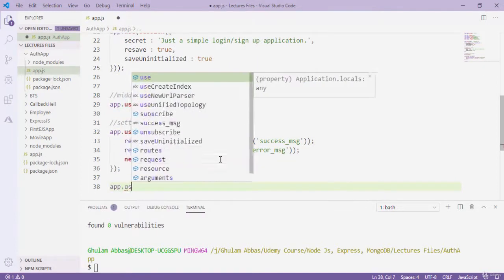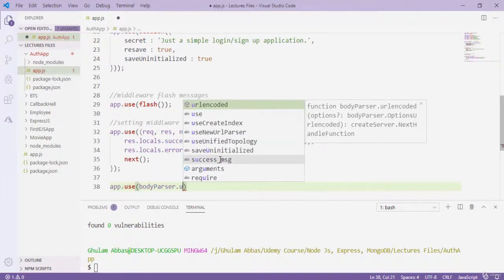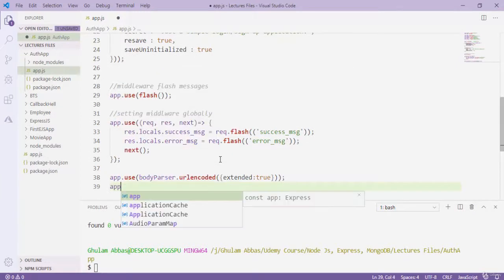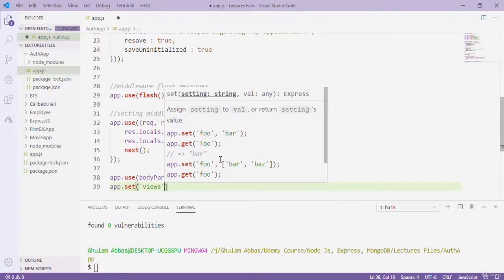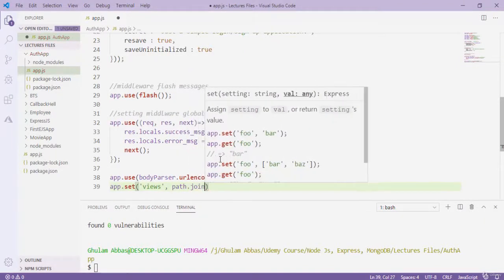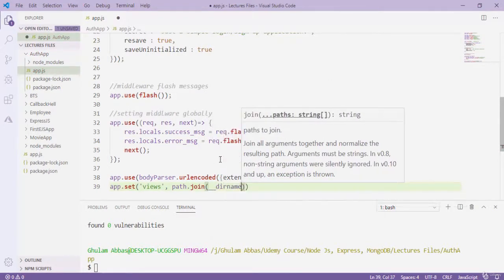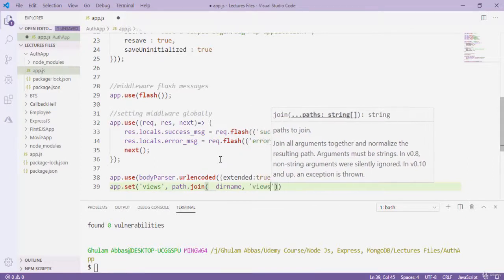Okay, and after that we have to also set up the body parser. So I type here app.use, I set here bodyParser.urlencoded. As usual I type here extended to true, and after that I simply type here app.set the views directory. So I type here views and path.join, and I type here the directory name as well as the views, like that.